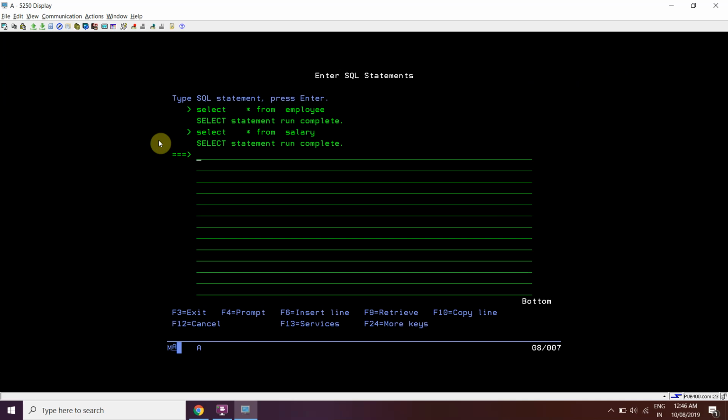So we basically created the CTE like this: with CTE1 as select a.empid, a.empname, b.salary from employee as a left join salary as b on a.empid equals b.empid. So we join based on the employee ID, because employee ID is common in both tables. We join these two tables using a left join, and select the employee ID, employee name and salary from them. So this was the CTE definition.